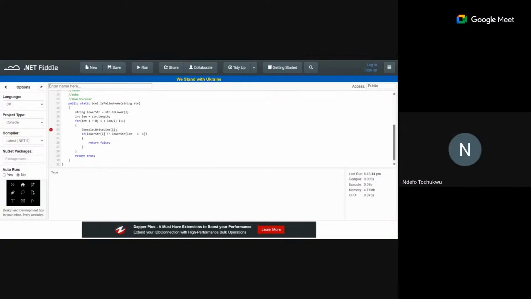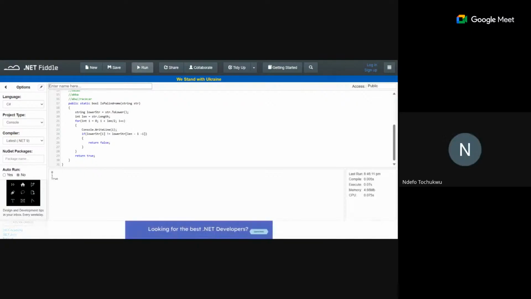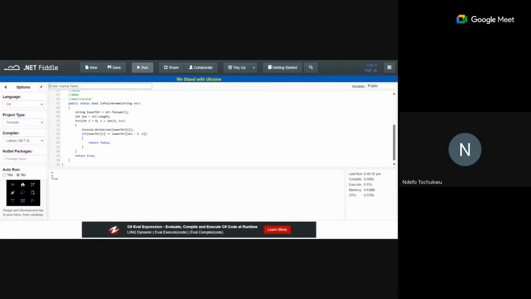Ah, forgive me. So let's have the console.write line, with lower str index I. That's the character itself. Yeah, you're right. So that we can see exactly what is happening at the for loop. So the first one it's giving us M A.